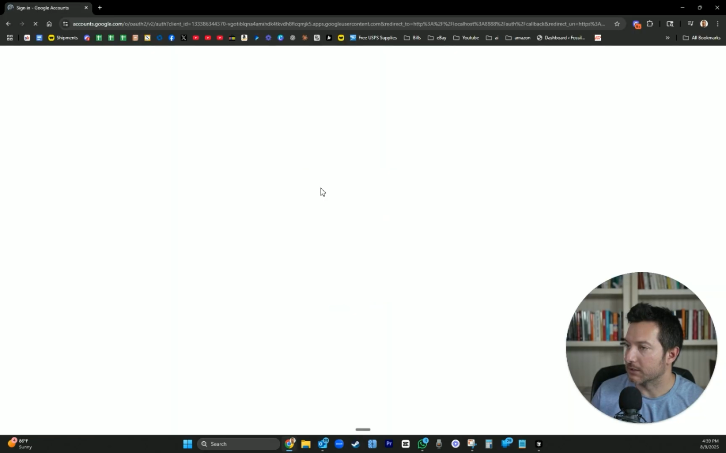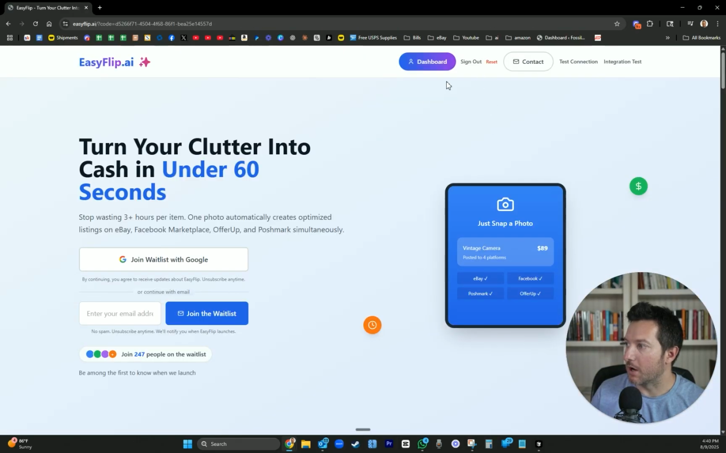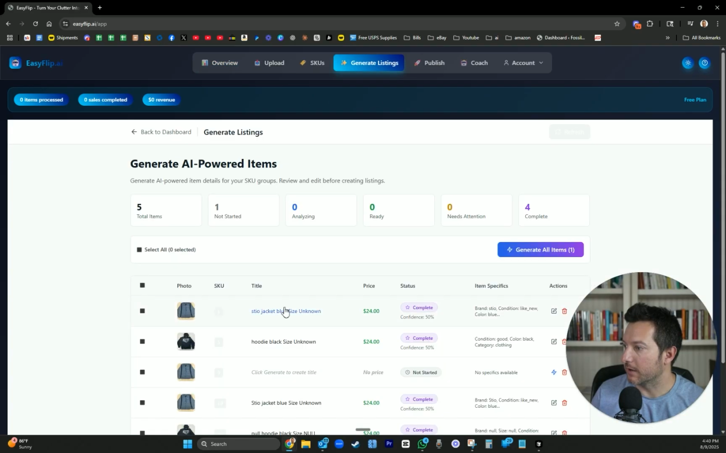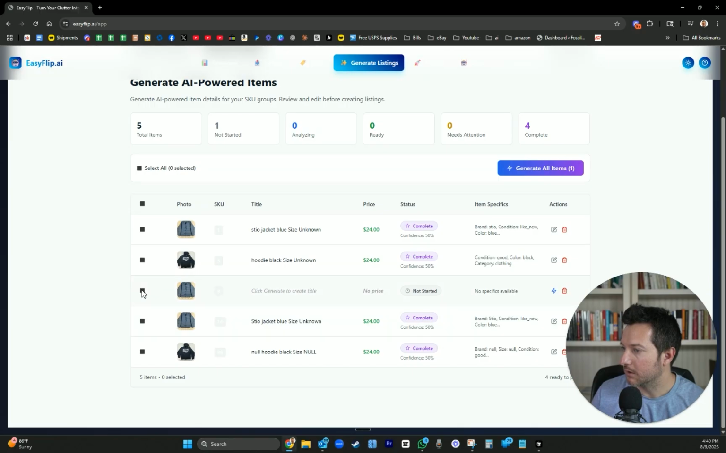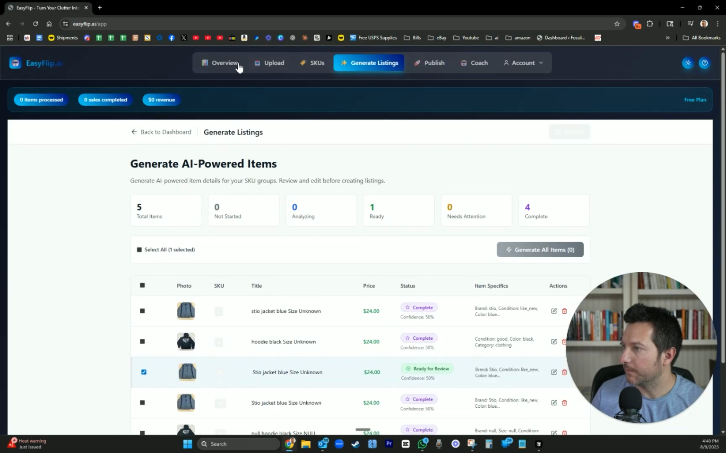All right, so let's do that. Let's just relog in. I don't know if that's a problem too. Relogging in, we're walking through it. This is raw and real. We're seeing it. I can't click on anything still. So let's go through the process. Actually, I already have items in here. Need to be generated. Ready for review. One ready. Complete. Okay, cool.